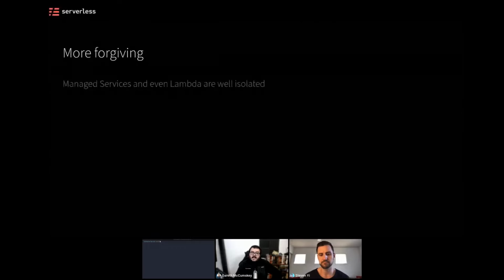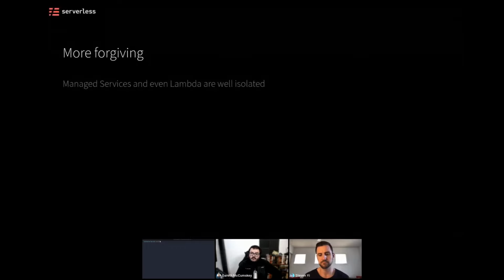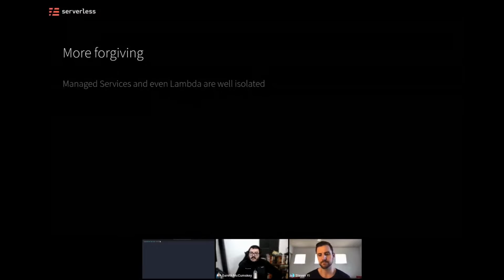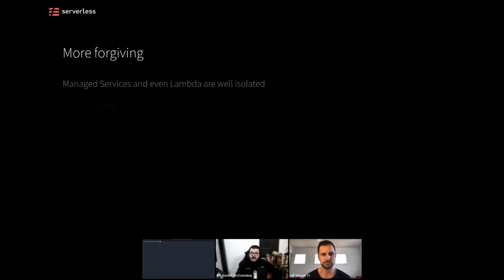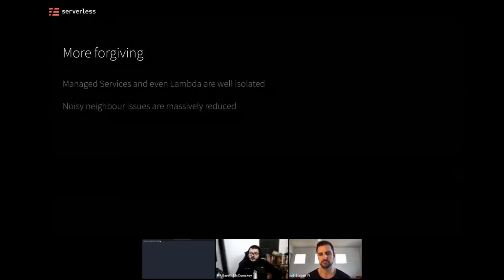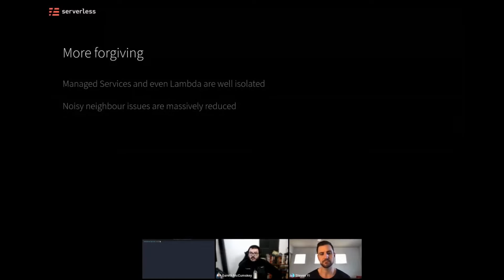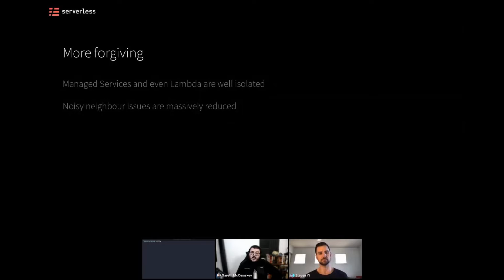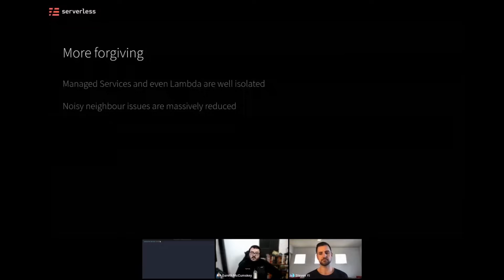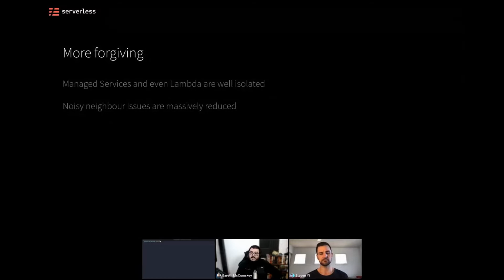And the other side of this is that serverless applications tend to be more forgiving when you're deploying things as a developer, because managed services and even Lambda are incredibly well isolated from each other. So in a server-based infrastructure, if you've got multiple threads running on a CPU on a server, you can often have situations where those threads end up affecting each other. Some threads start consuming more CPU than they should, and others will suffer for it. And this results in a bad user experience.